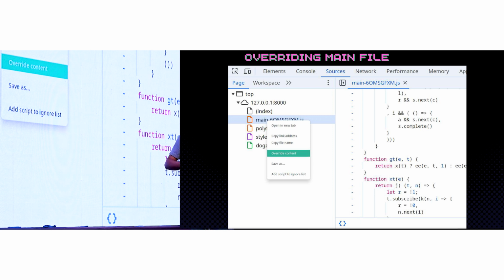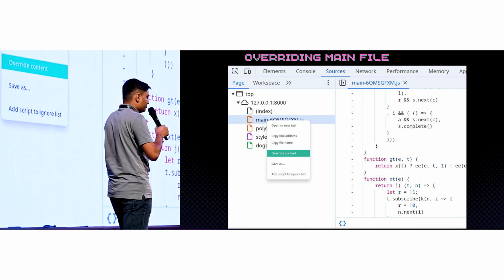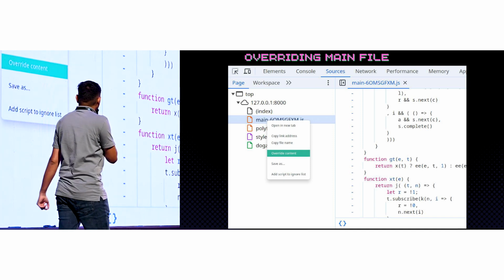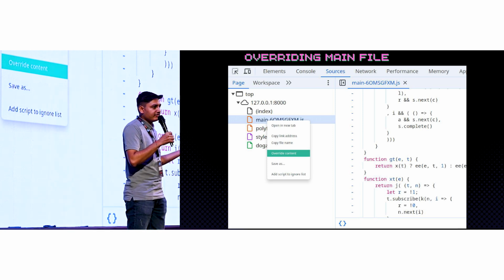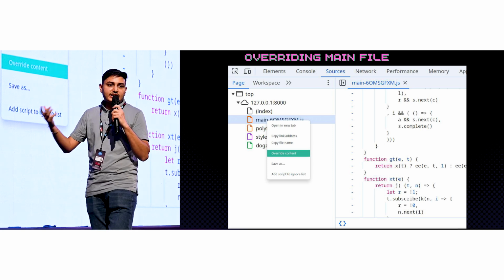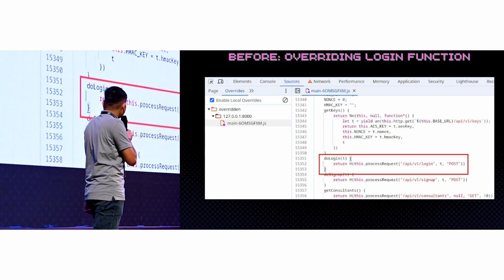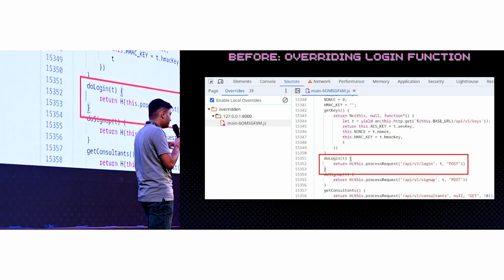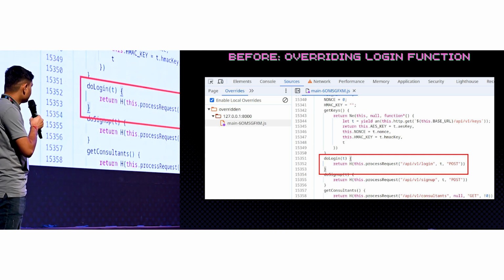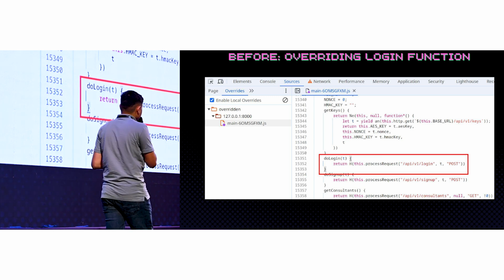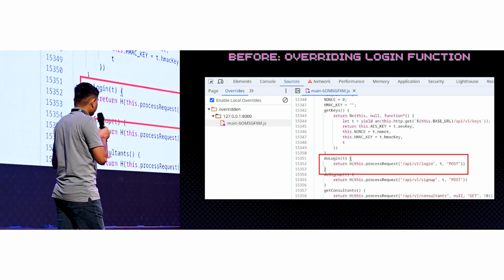Next up, we'll see how I managed to override the login function so that I can log in with arbitrary credentials and even maybe brute force them. So we can override a JavaScript file by just right clicking and clicking override content. If you are doing it for the first time, the browser will ask you to select a folder where to save the overridden files. So we click on override content, and here is the doLogin function. This function is sending the login request. So you can see there is a call to this.processRequest, then API v1 login along with the request data and the POST request type.